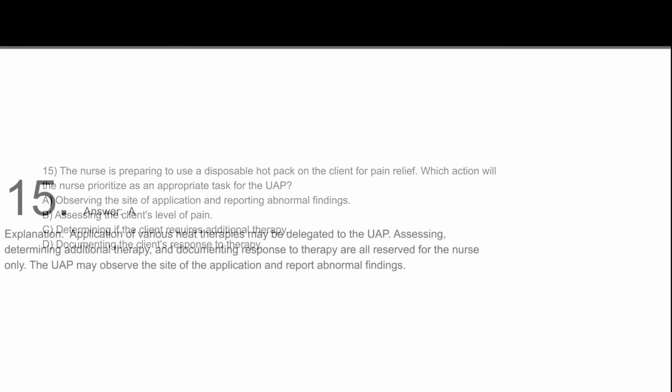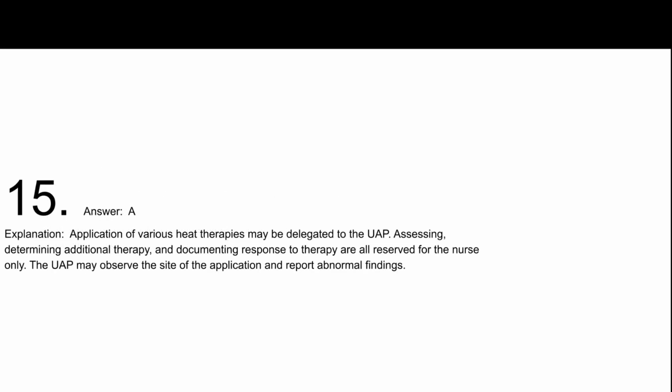And the correct answer is A. Application of various heat therapies may be delegated to the UAP. Assessing, determining additional therapy, and documenting response to therapy are all reserved for the nurse only. The UAP may observe the site of the application and report abnormal findings.